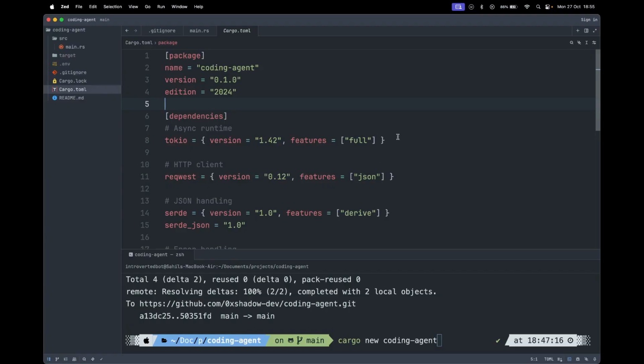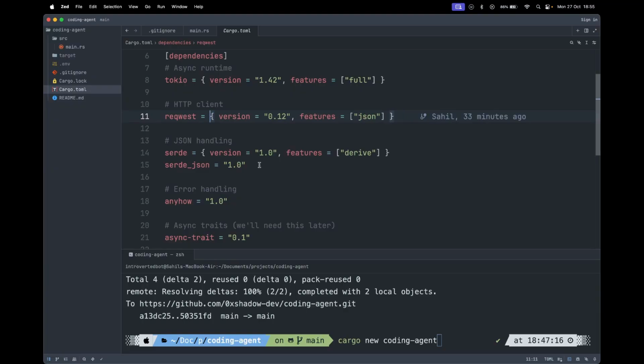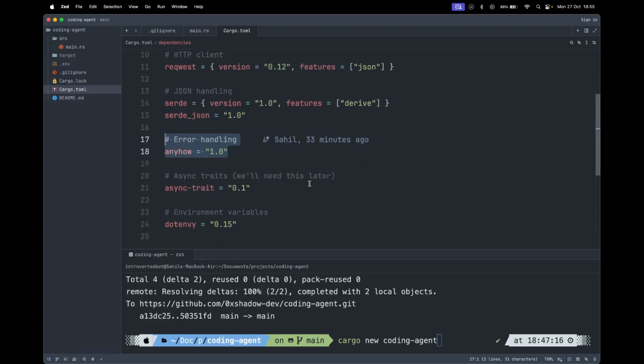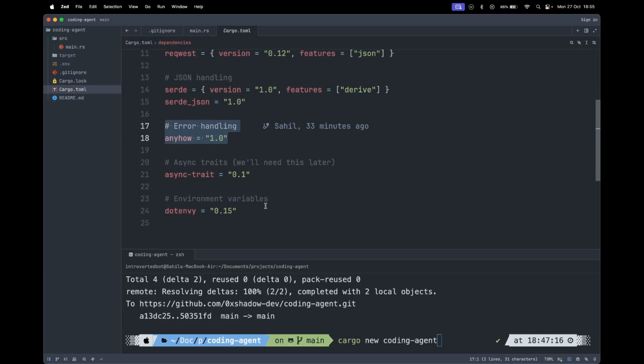So that's why we need the Tokio dependency for async runtime. We will use the reqwest library for HTTP requests and as an HTTP client, and then for JSON handling like serialize and deserialize, we will use Serde and Serde JSON, and then for error handling anyhow, and that's it. For dotenv, we will use the environment variables, and I'll talk about this later when we use it, but if you want, you can just skip it for right now. That's not a problem.